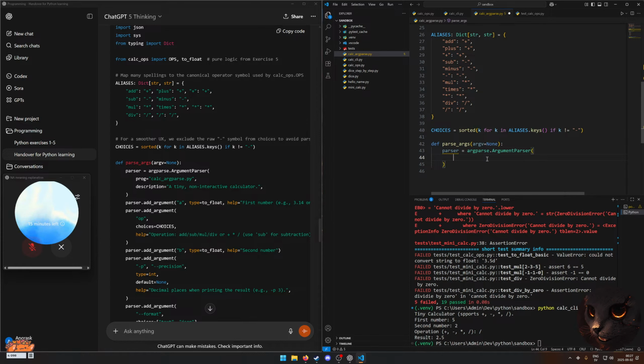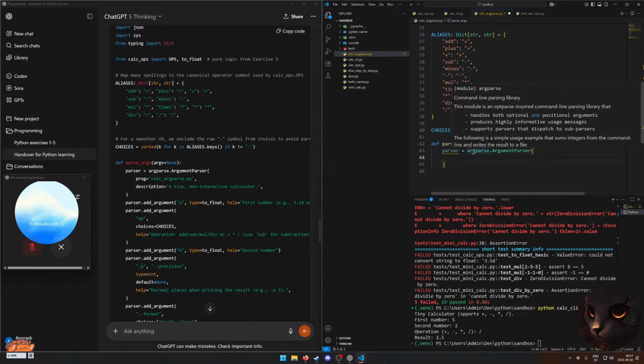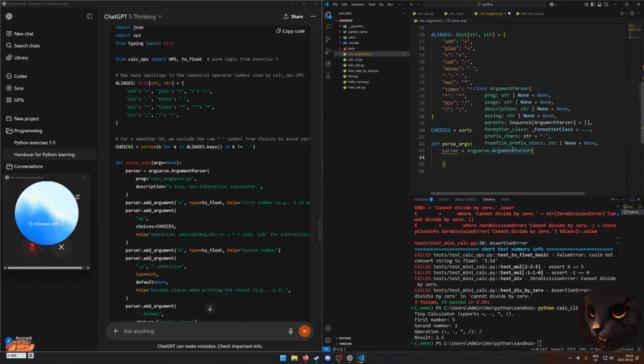Parser equals argparse.ArgumentParser. This module is an optparse-inspired command line parsing library that handles both optional and positional arguments, produces highly informative usage messages, supports parsers that dispatch to sub-parsers. The following is a simple usage example that sums integers from the command line. Okay. ArgumentParser.